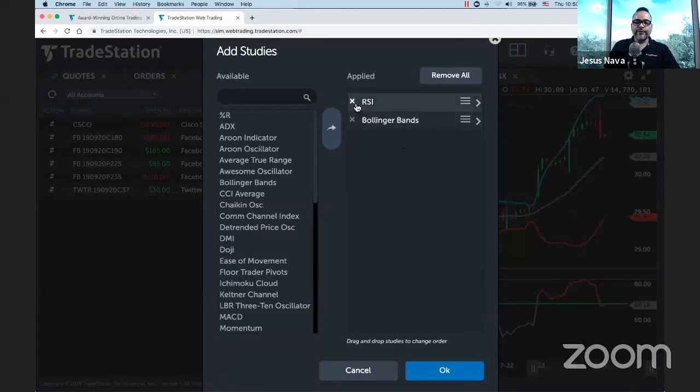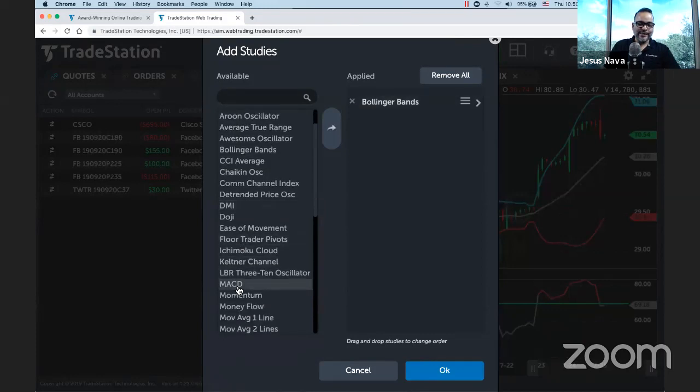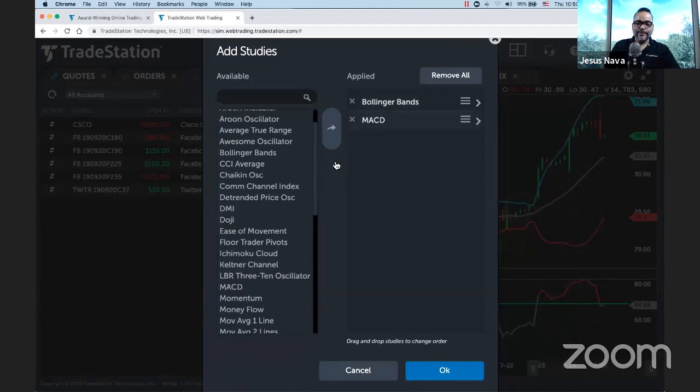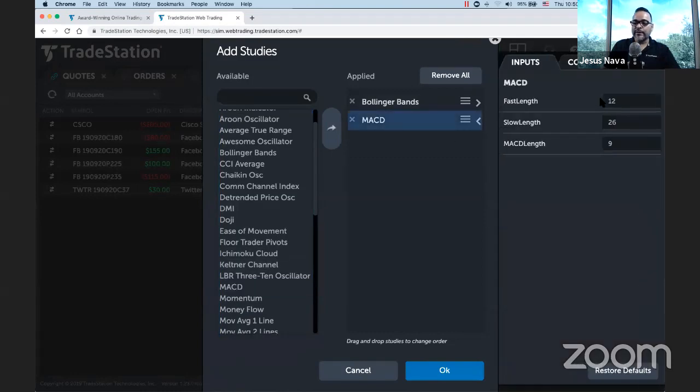So if I want to remove the RSI, I just click on the RSI right here. Maybe I want to see a MACD instead. So I'm going to add it. And let me check the parameters for the MACD. I just click on the little caret. Let me use the defaults, 12, 26, and 9.